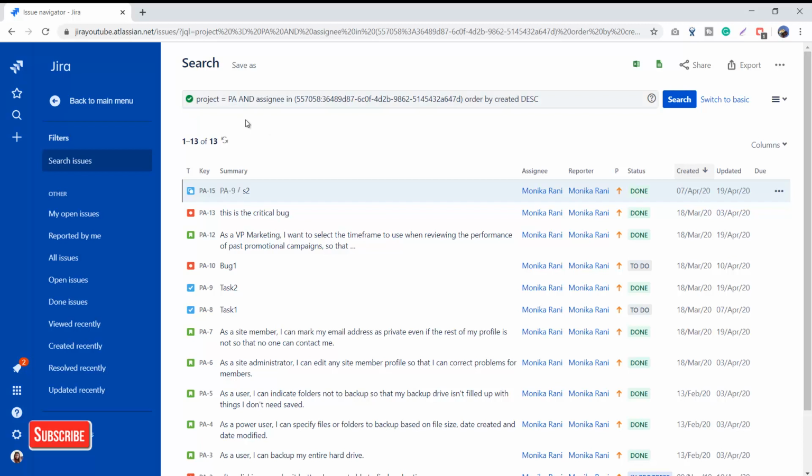Now, as I told you, a query contains three important parts. So where are these parts in this query? So this is a query. Here is the field: Project is a field in Jira. Equals is an operator and PA is a value. It's a project key. So this is a query in Jira.